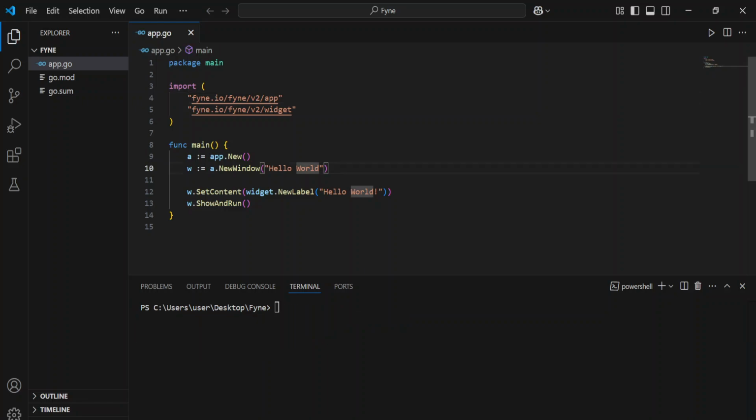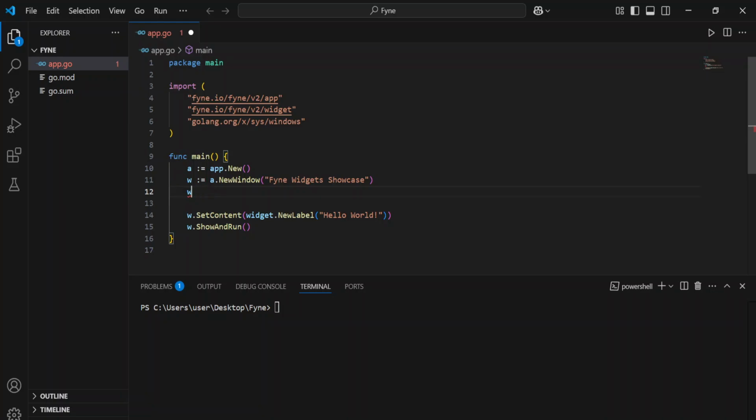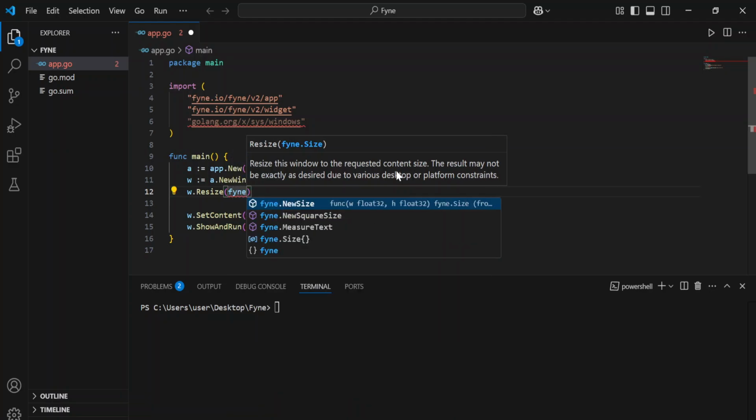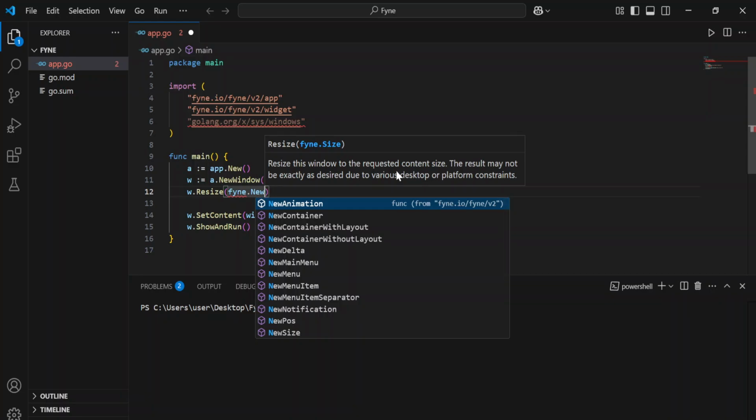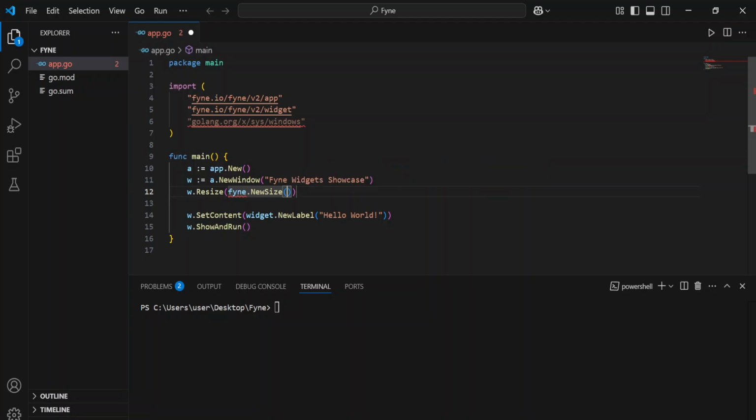In this case, we can just say this is going to be the Fyne widgets showcase. Then I want to resize it, so on window w, it should be w.Resize. Then I'm going to have fyne.NewSize, and I want it to have a width of 600 and a height of 600.